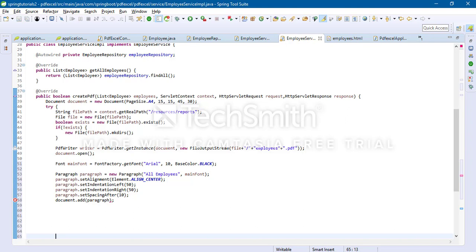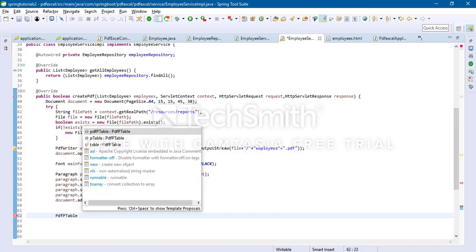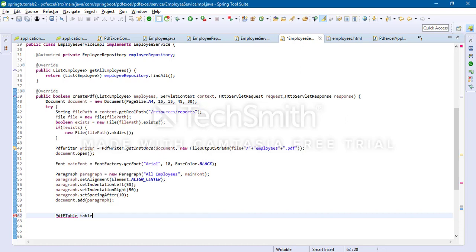Now this is the header coming. The header, all employees, is coming. Now I am going to create the PDF table. Table equal to new PDF table.